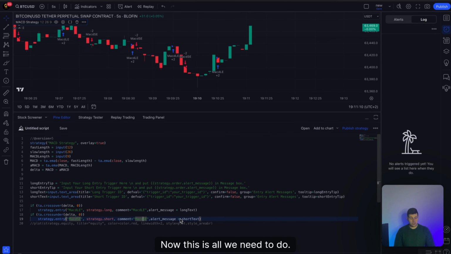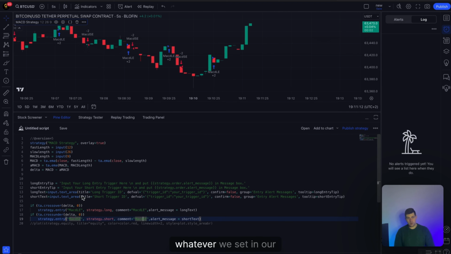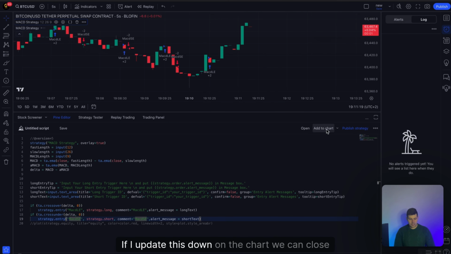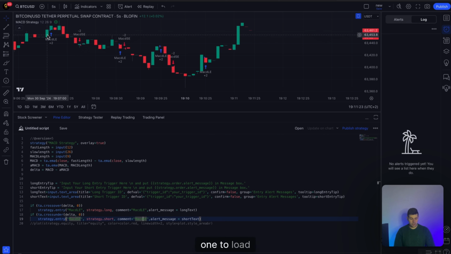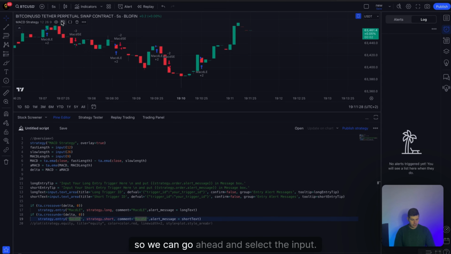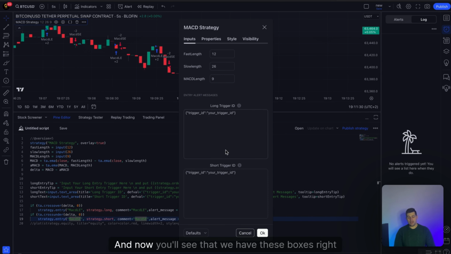Now this is all we need to do, and basically it's going to be connected to whatever we set in our indicators input. So currently again there's nothing there. If I update this down on the chart, we can close the current one we have and just wait for the new one to load. So we can go ahead and select the input, and now you'll see that we have these boxes right here.